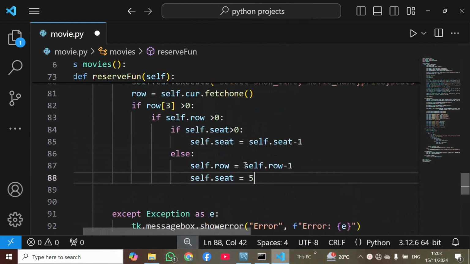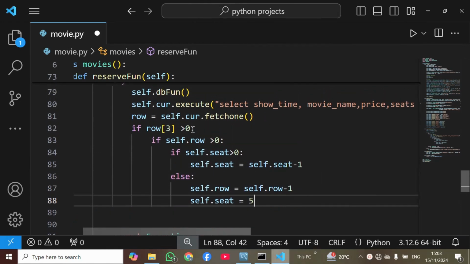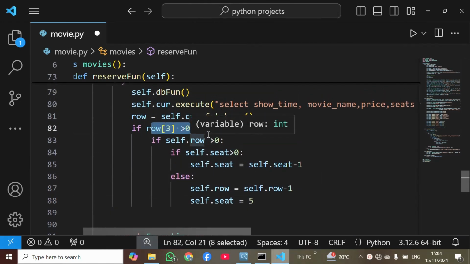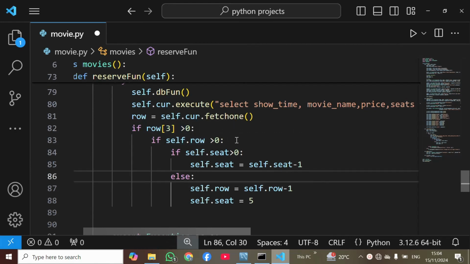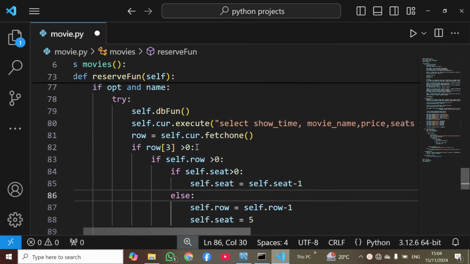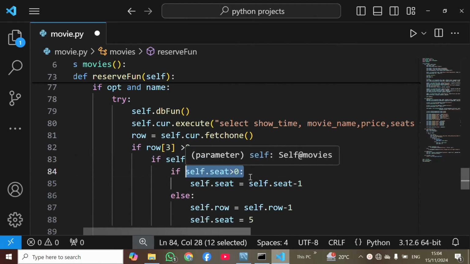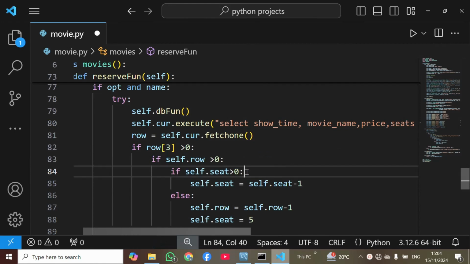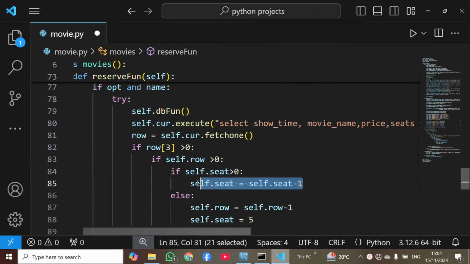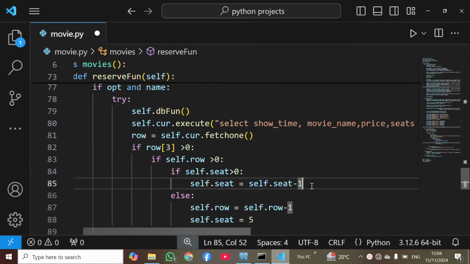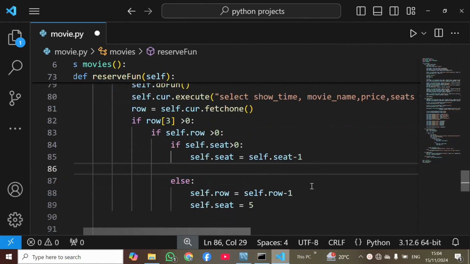Now I want to explain once again. Here we are checking a condition that if row number 3 is greater than 0, if it is not 0, then it means that a seat is available. Then we have to check that in every row the seats are greater than 0, because we have total 5 seats in every row. So then we will decrease one seat, and here I will print a message that the seat is successfully reserved.